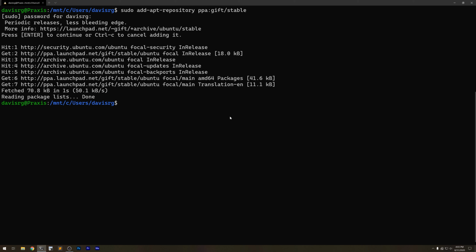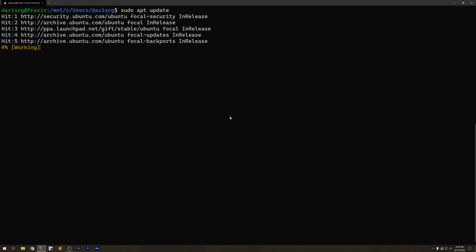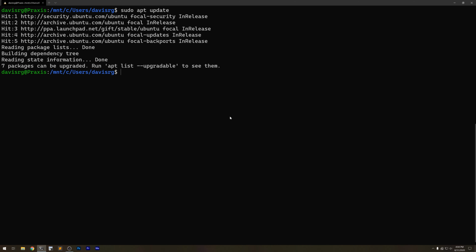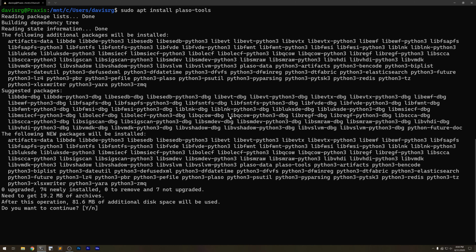Now that the repo has been added, we'll need to update the available package lists by running a sudo apt update. This will take just a moment. At this point, we're ready to go, so all we have to do is type in sudo apt install plaso-tools. This is going to install the newest packaged release, which means that all the prerequisites and all the necessary tools we'll need will be installed with a single command.